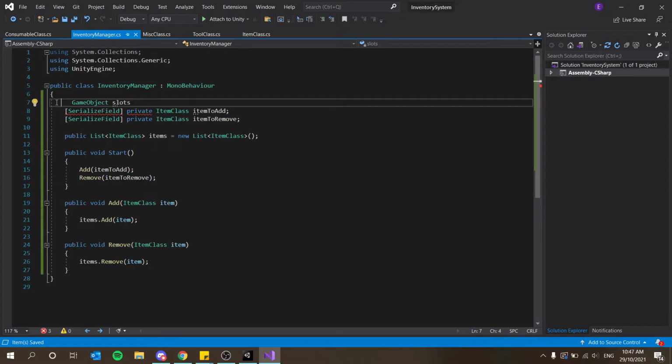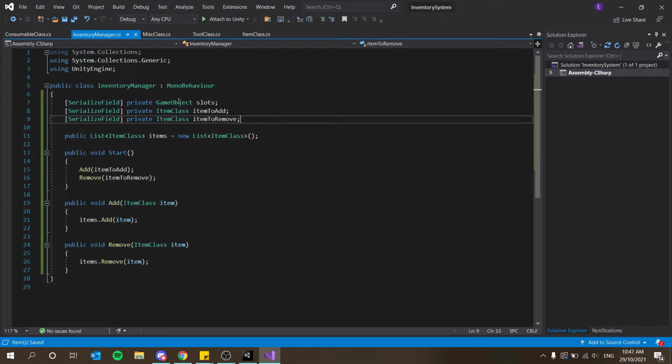And I'm going to do the same for this one, serialized field, private. The reason that's important is because you don't actually want these things to be public. They're not being accessible via other scripts, but you want them to be visible in the inspector. So we add serialized fields and they're a private variable. And that means show them in the Unity inspector, but I'm not going to use them anywhere else.